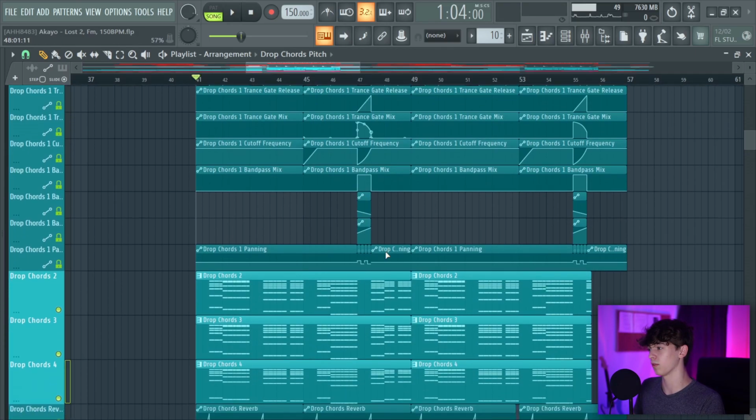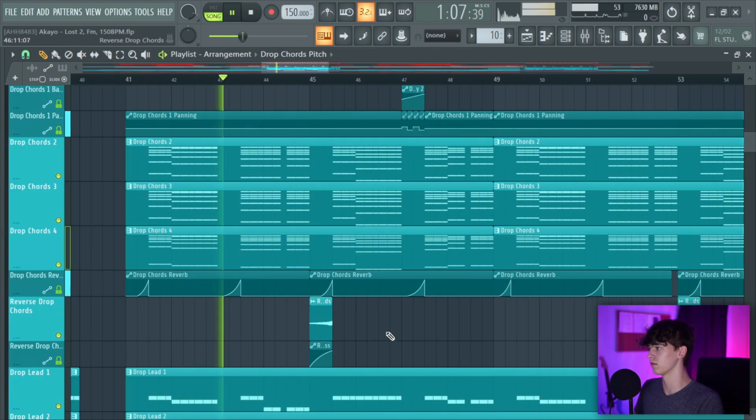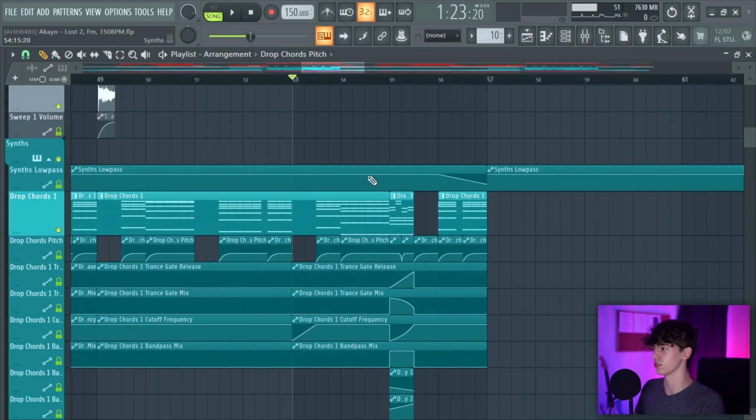And like I said, I wanted contrast. So there will be points in this drop where only the kick plays and everything else cuts out, like in this space right here. And that's also where these fills come into play.